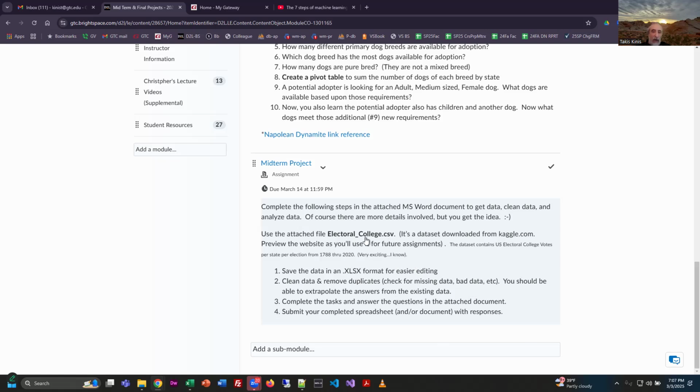And so basically you have to grab that data, save it in an Excel format, clean the data, and remove duplicates and weird things like that, and then answer the questions in the attached document, right? So it's like taking the data, processing it, looking at it. This does come from a publicly available data set, right? So this is maybe the kind of work that you might do at some point.